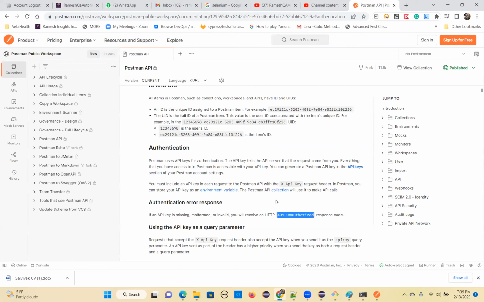This is the documentation you have to read. This is very, very important. First, documentation you need to understand. So we didn't give the API key. The API key name is X-API-Key, and that we need to provide. We'll give that next and we'll see that.